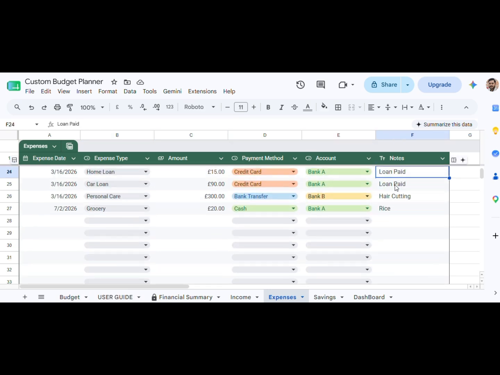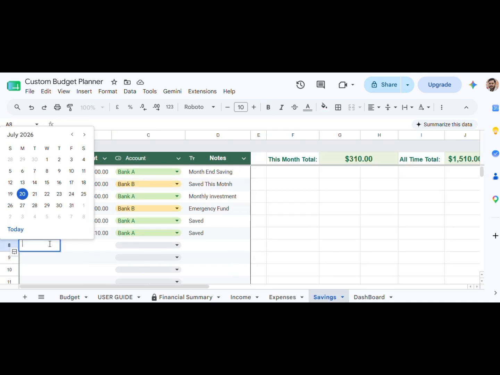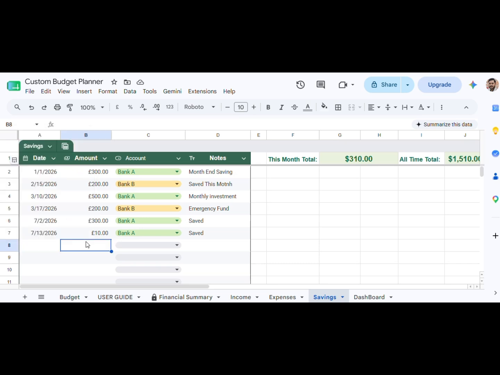Step 6. Record your savings. Now open the savings sheet. Whenever you move money into savings, enter the date, choose the savings goal, enter the amount, select the account, and optionally add a note. That's all you need to do.